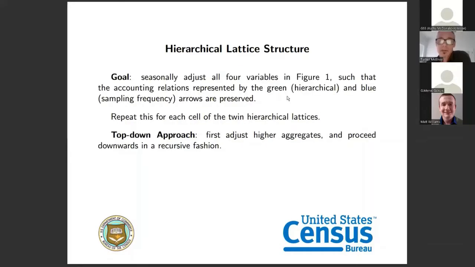So we want to have seasonal adjustments for all four that are adequate, no RS, such that these accounting relations are preserved. And really, we need to do this kind of procedure for these twin hierarchical lattices. I'll start talking about why it's really a hierarchical lattice and not a tree. I'll talk about that in a little bit. There are these mathematical objects in discrete math called trees, graphs, lattices, and so that's part of the talk.